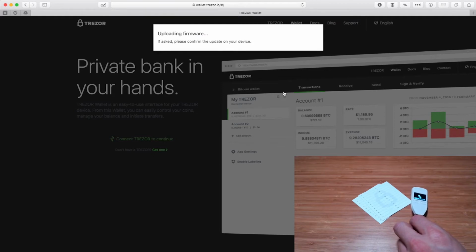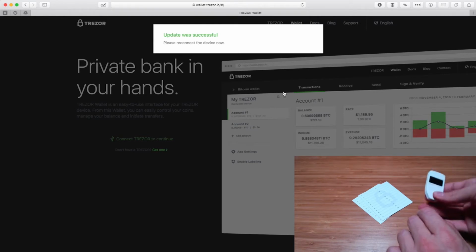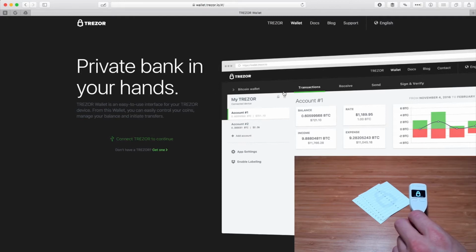And it will install it right there, as you guys can see. Great. Now you can unplug your device. It will go dark, and now you can plug it right back in.